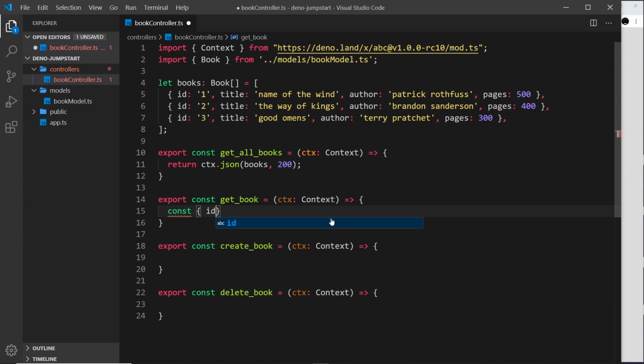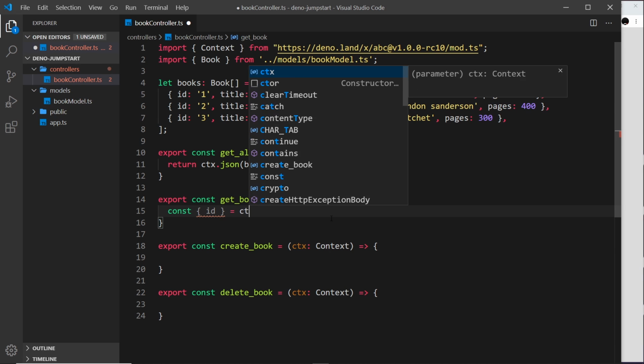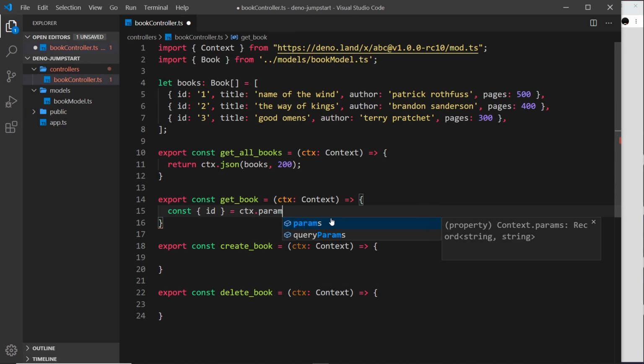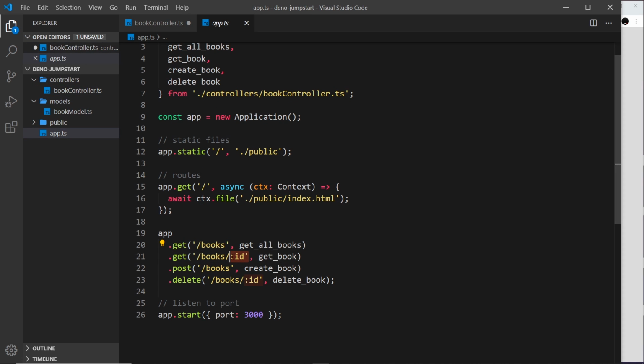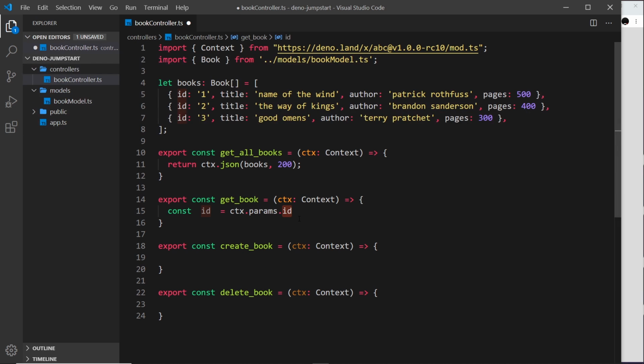So let's use destructuring here. We're going to destructure the id from ctx.params, the context. This is the same as saying id is equal to ctx.params.id, right? We're just using destructuring. So this is how we get the params on the context object, and we have an id because that's what we called it right here. Okay, so let me go back to how we did it a second ago using destructuring. We have that id now.